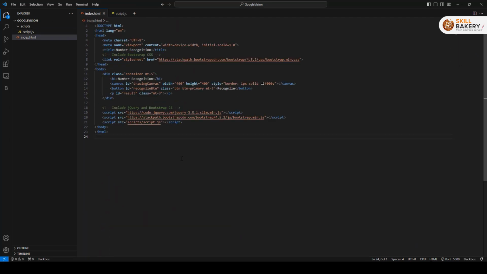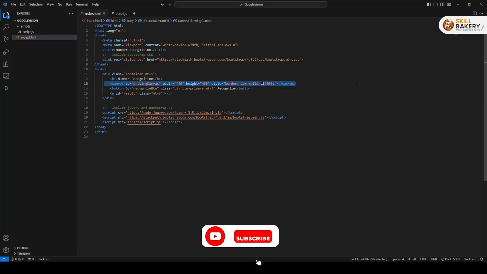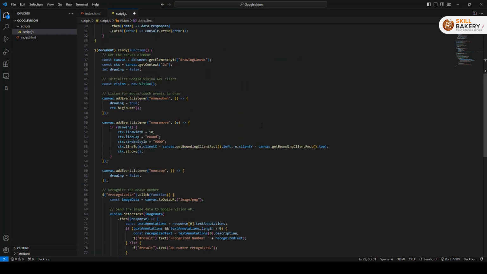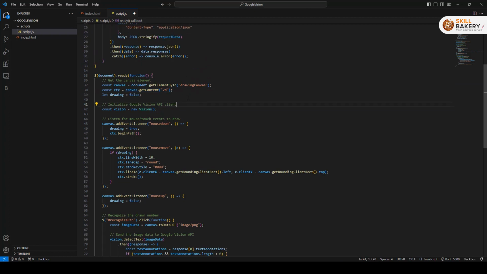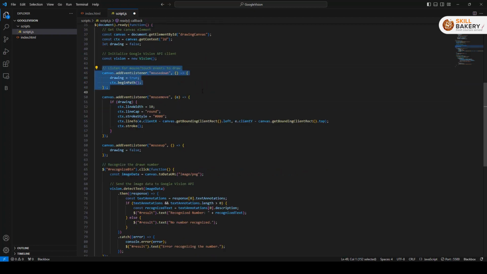And here we have the actual functionality. So if I take you to the HTML page, you'll notice that we just have a canvas over here with this ID drawingCanvas and a button which says recognize button. Clicking on this basically invokes the Cloud Vision API call. And here, when the page is ready, you can see that we are taking the context of the drawing canvas. So that's the canvas, canvas.getContext. Here we have the context of it. And then we are looking for mouse or touch events. That's when we draw some number on the canvas.